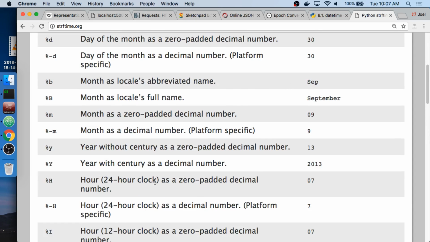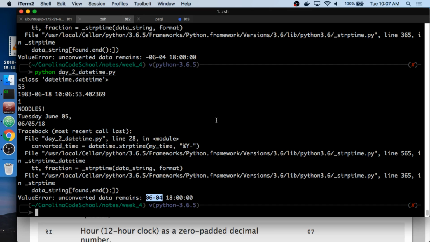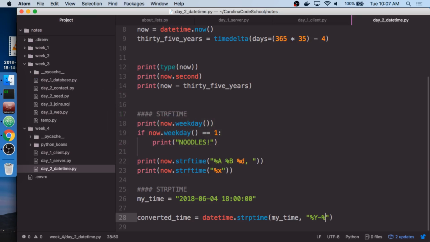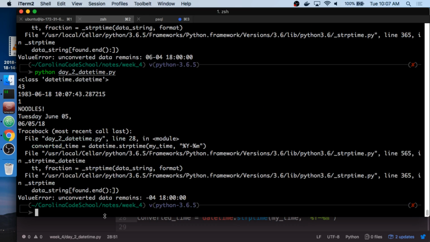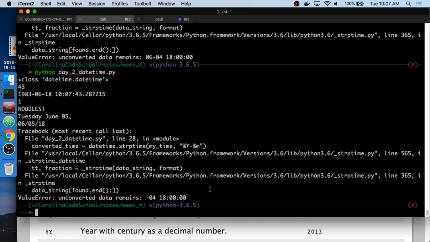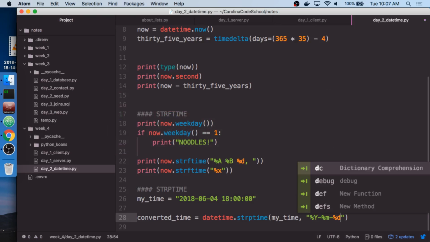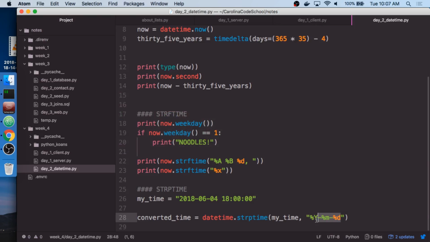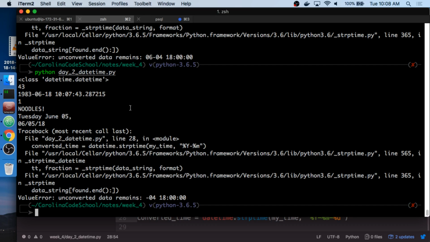Month as a zero padded decimal number is percent m. So we can say percent m. Let's run it. There we go. We're making progress. Do a hyphen, and then that is the day of the month as percent d. YMD is a very common abbreviation for strptime and strftime. So you will remember that eventually, like YMD. It's very easy. But you'll never remember which one is the uppercase one. Luckily, they also are pretty kind to relate those to actual words. Yeah. Year, month, day. So it's not the worst to remember.